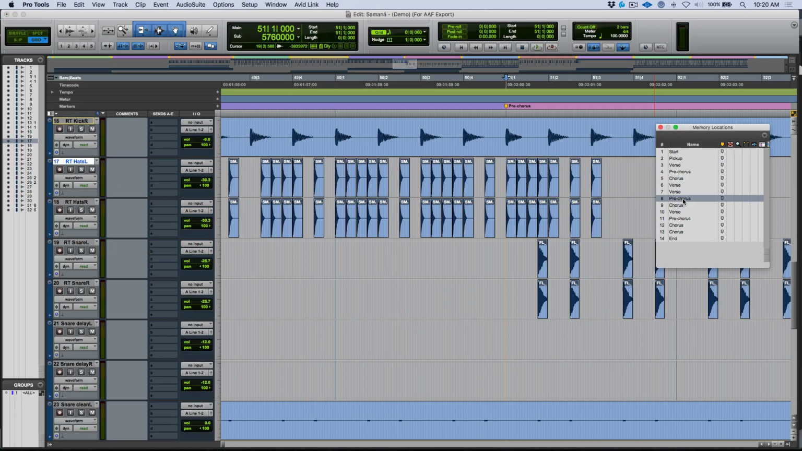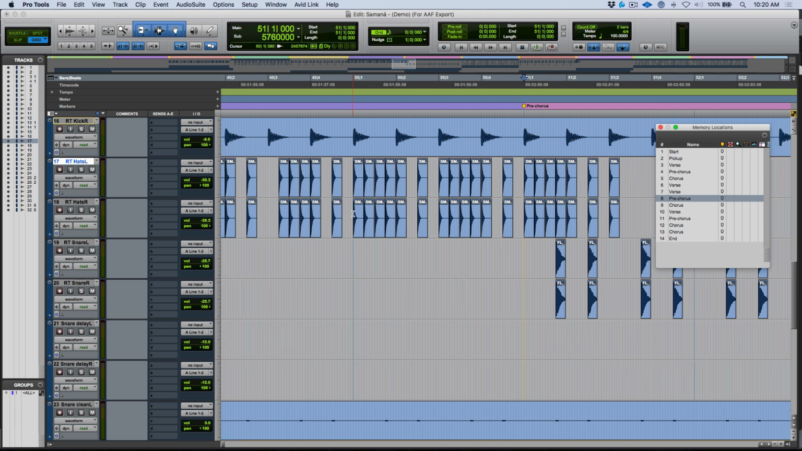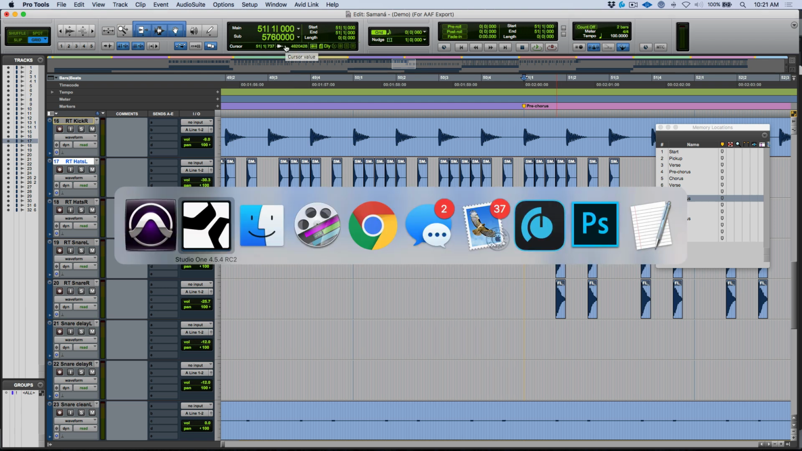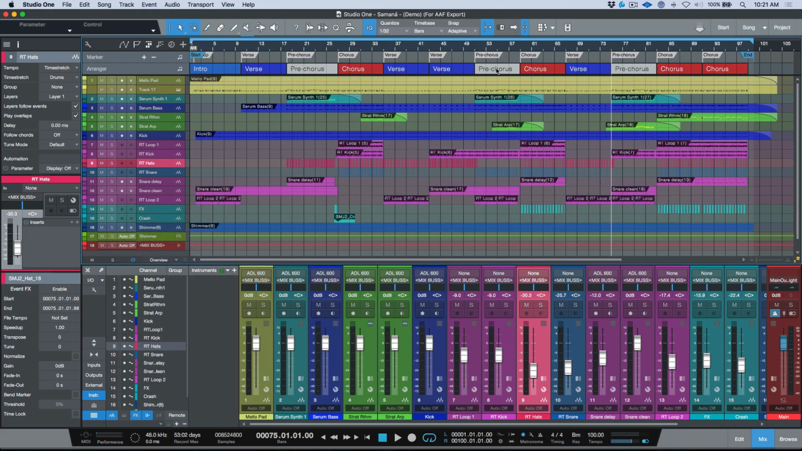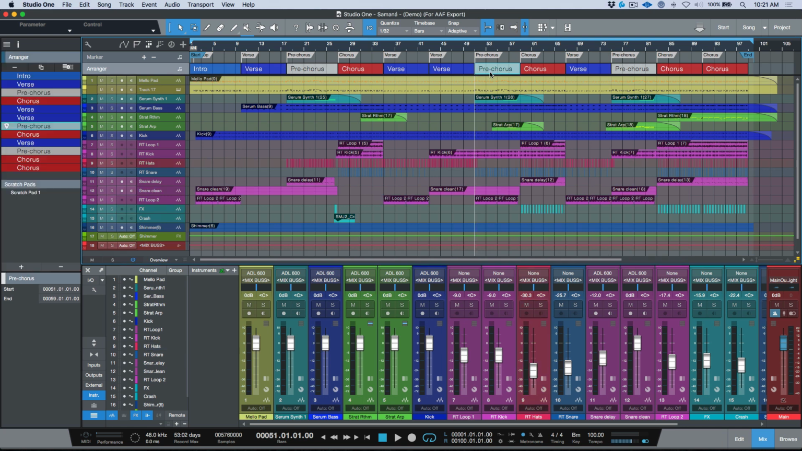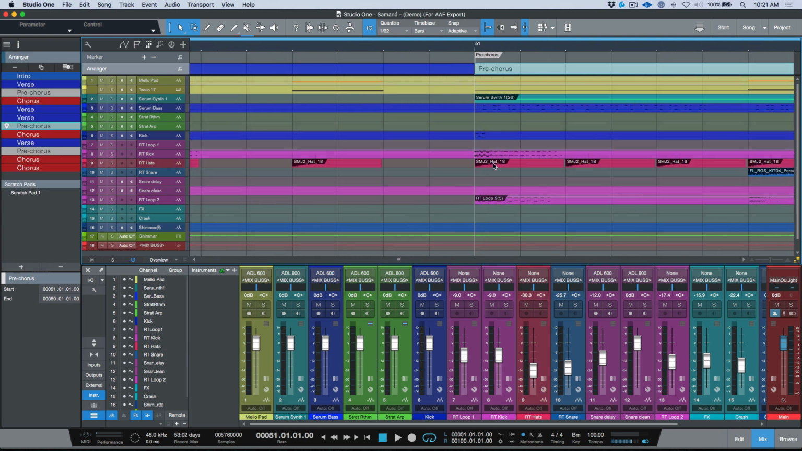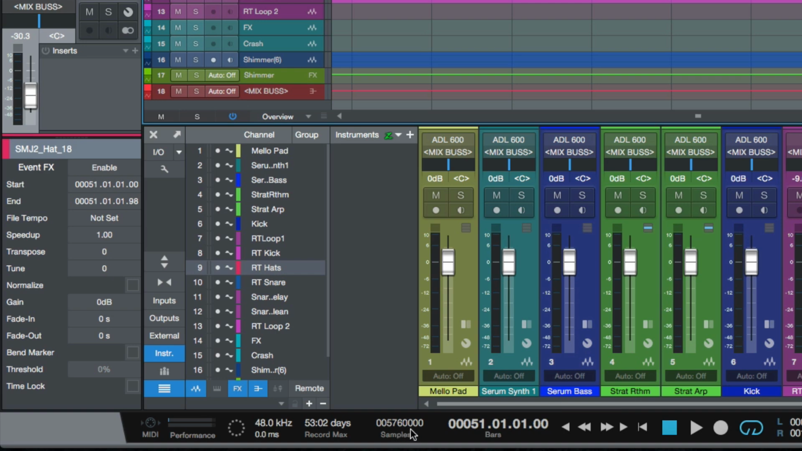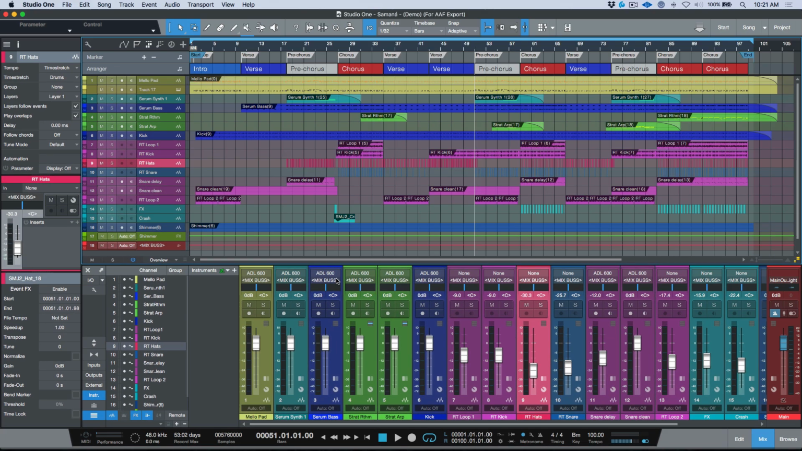Maybe I'll move over to a different section. Where are we here? We are at the pre-chorus. So if I go to the pre-chorus, this is at 576. We hop back over to Studio One and I think it's this one over here. We zoom in, I select this. This is again 576. So this is sample accurate.